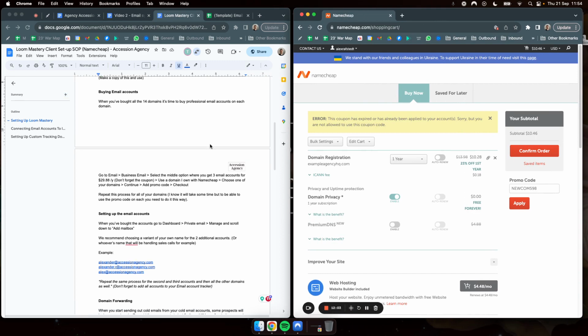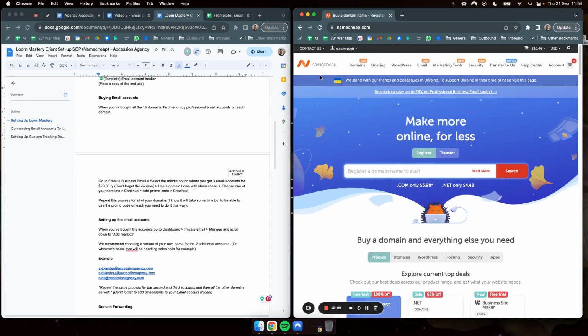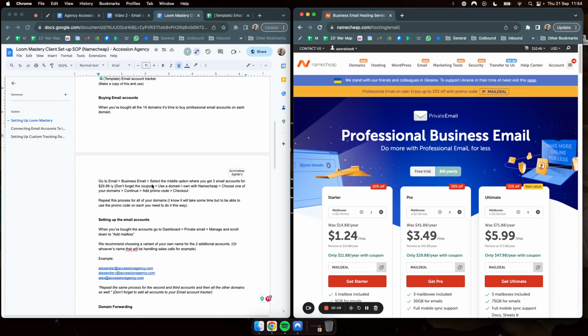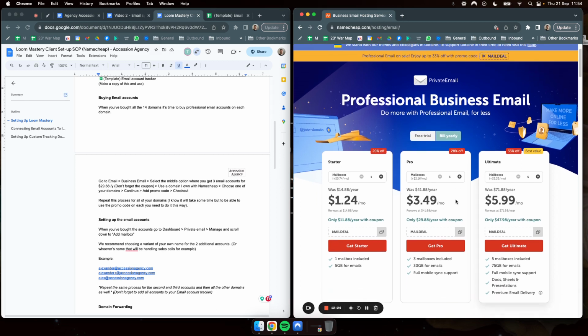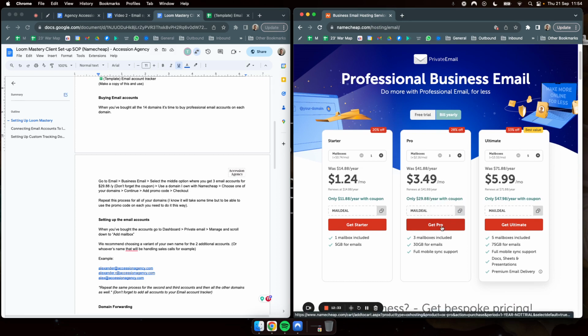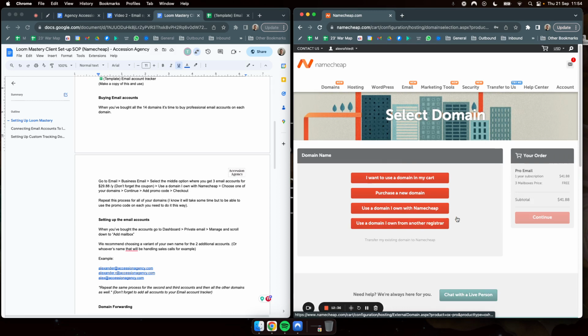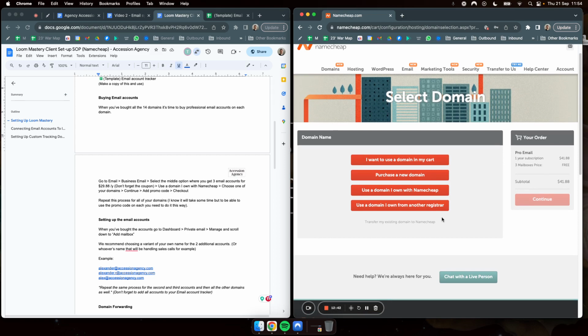All right. Basically everything is listed step by step. So if we just go back and press, as it says, go to email, business email, select the middle option where you get 3 email accounts for 29.88, which is this one right here. And before you go on, it says here, don't forget the coupon, which is this mail deal. So you can click here to copy that. And then you click get pro. As it says here, use a domain I own with Namecheap. Since you've already bought domains, you just press here, use a domain I own with Namecheap.